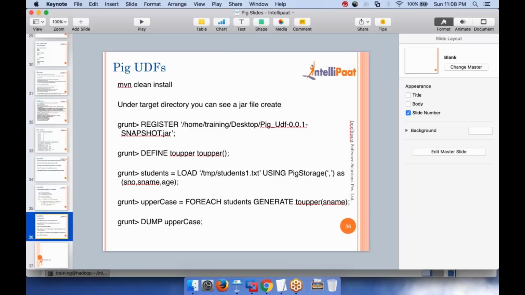So you can get that code, fork that code, work on that code, fix the bugs, and use those UDFs. That is one way to use UDFs instead of writing all the UDFs yourself. So you can use Piggy Bank. Okay.